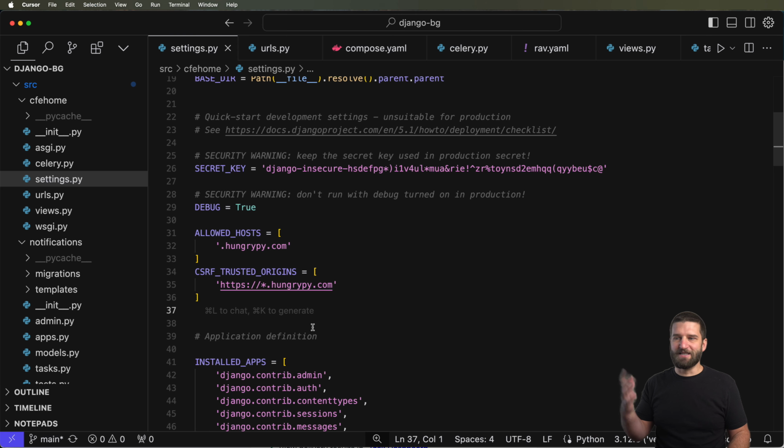But of course, this is still not working in terms of background processes, so we still need to implement that. But at this point, we now have our Django project configured for this custom domain. This also works on production, so this is production-like right here.